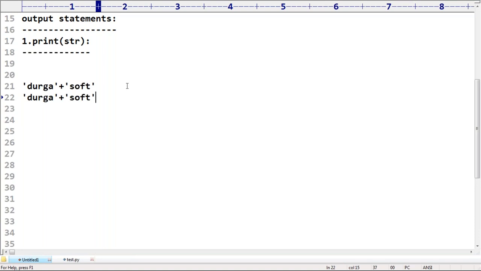Sir, I'm taking something like this. Is it valid or invalid? Can you please confirm? Invalid. The reason is, whenever we are using the plus operator between two strings, compulsory both arguments should be string type only.